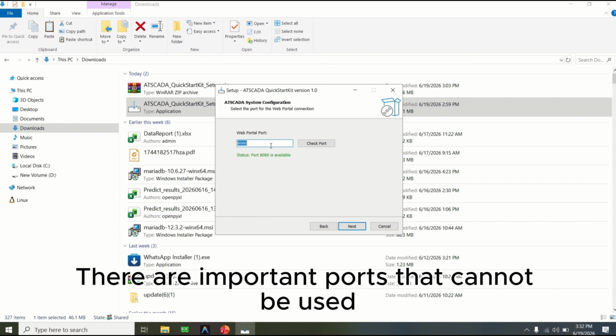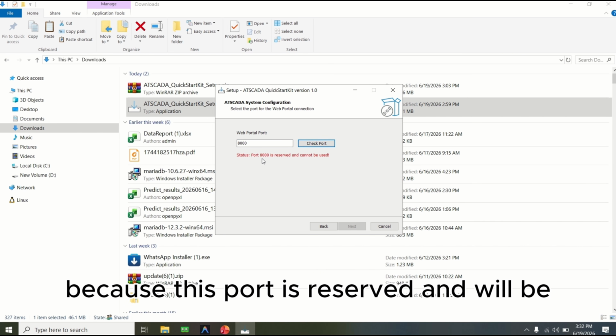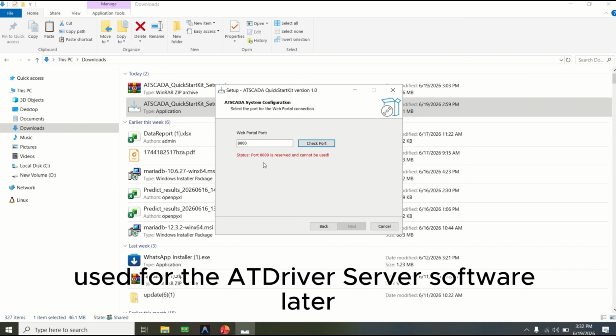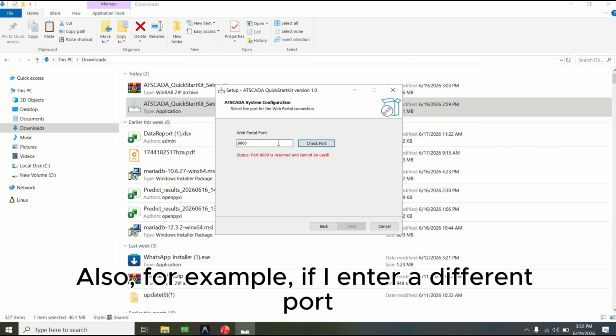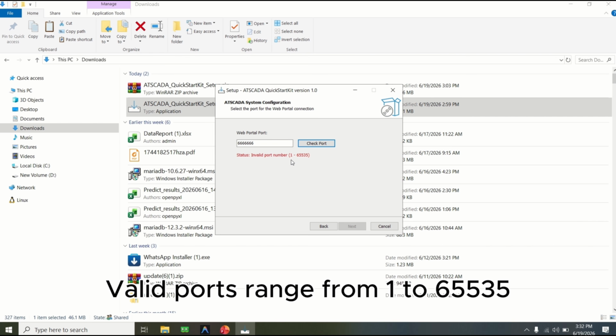There are important ports that cannot be used, for example port 8000, because this port is reserved and will be used for the driver server software later. Also, if I enter a different invalid port, the system will also show an error that it cannot be used. Valid ports range from 1 to 65535.